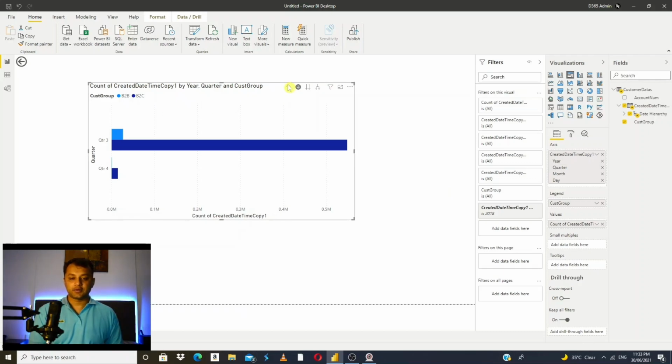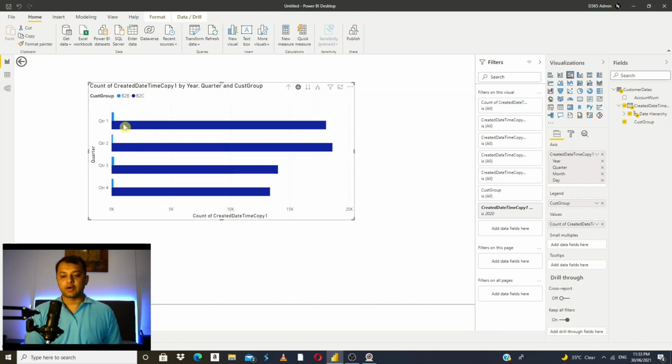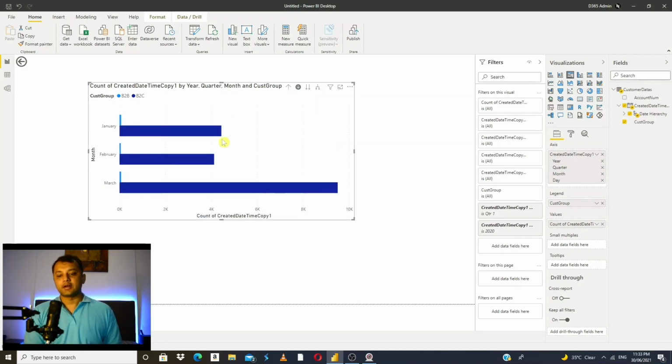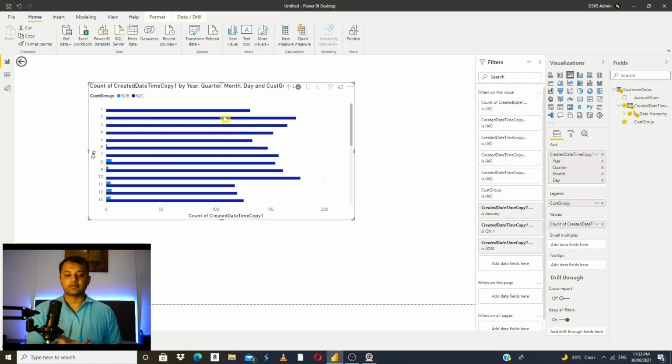If I go up, and if I click on 2020, I'm seeing all the quarters, quarter 1, 2, 3, 4. I can just click on one of the quarters, and you can see in quarter 1 I have January, February, March, and this many customers were created in each quarter, each month. And I can go further also. When I do that, it is actually day wise, I don't have week wise. We need to create another separate category which can specify week over here, but I haven't done that. I am doing it at day, month, quarter, and year wise.